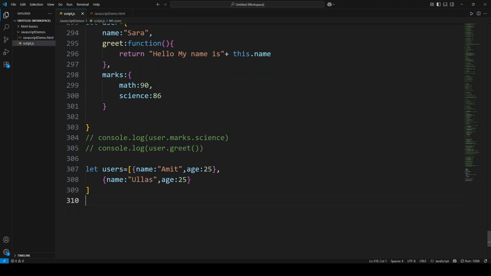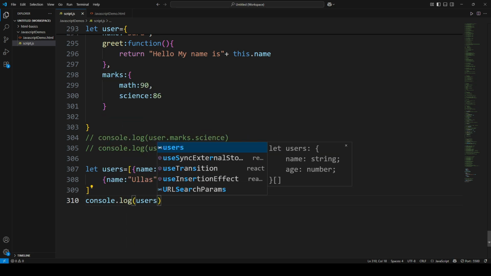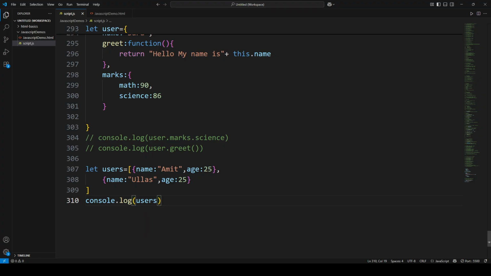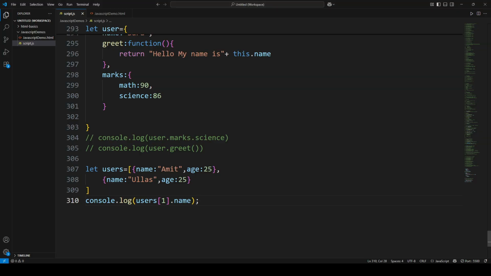If I console.log users, and if I want to get the first item name, for that I will say users of 0, because index starts from 0, and dot I can say name. So we got Amit. Similarly if I say users 1, it will give Ullas. So useful for creating dynamic data like lists, profiles, products, etc.